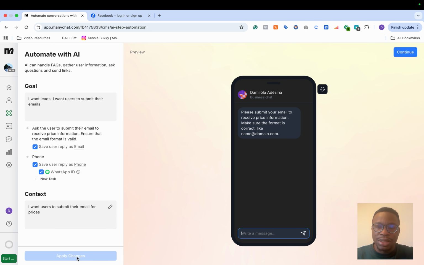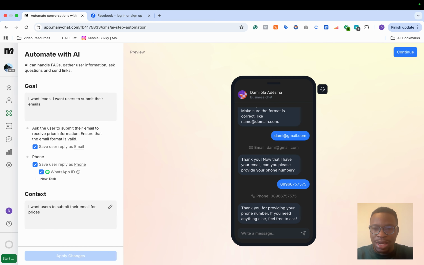You can see this AI has built an automation for you straight up without you following the process. It says please submit your email to receive price information, and make sure the format is correct. If I type in my email, for example, a dummy email for security reasons, you can see it says thank you. Now that I have your email, can you please provide your phone number? I'm just going to provide a dummy phone number. You can see thank you for providing your phone number. If you need anything else, feel free to ask. But because I don't need anything right now, I'm just going to click on continue.